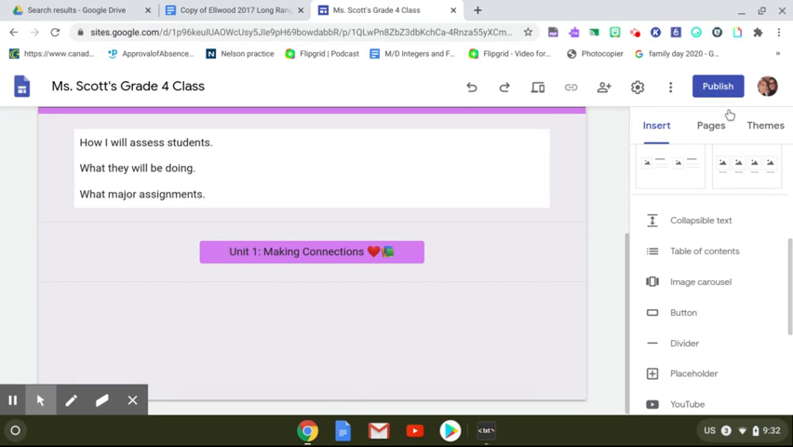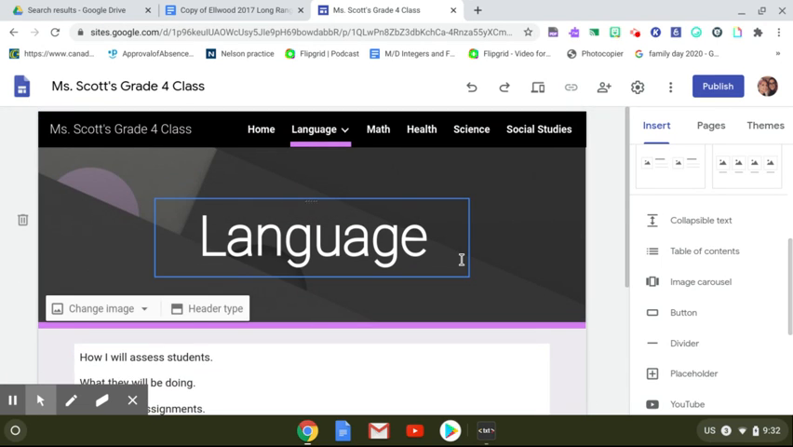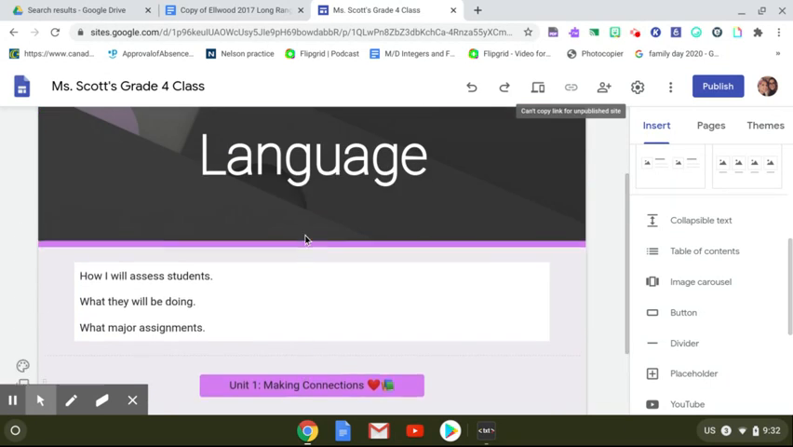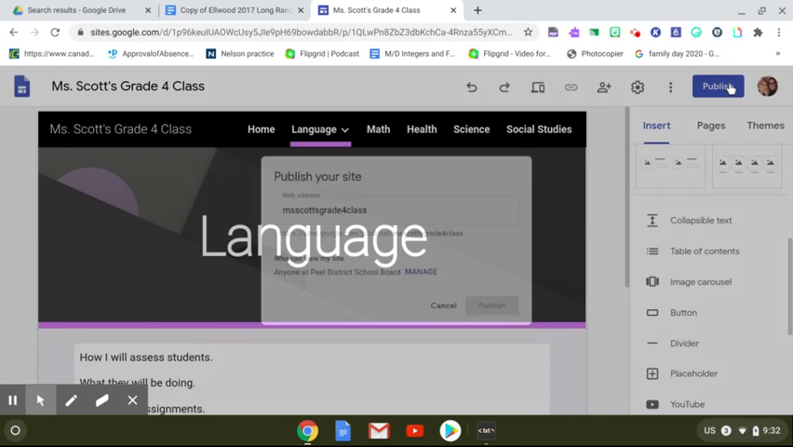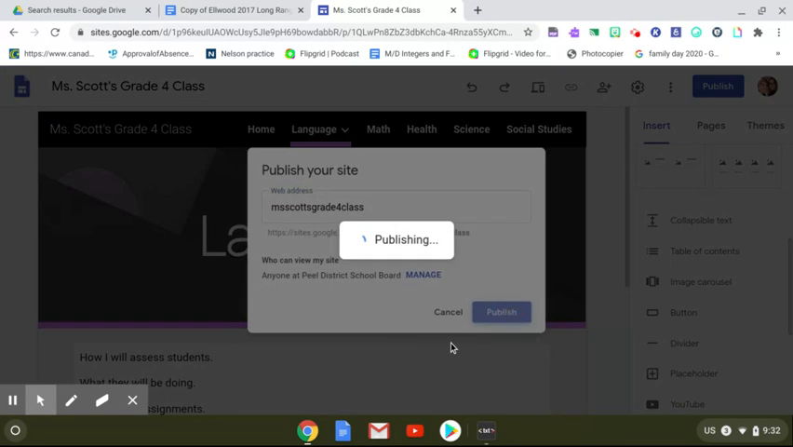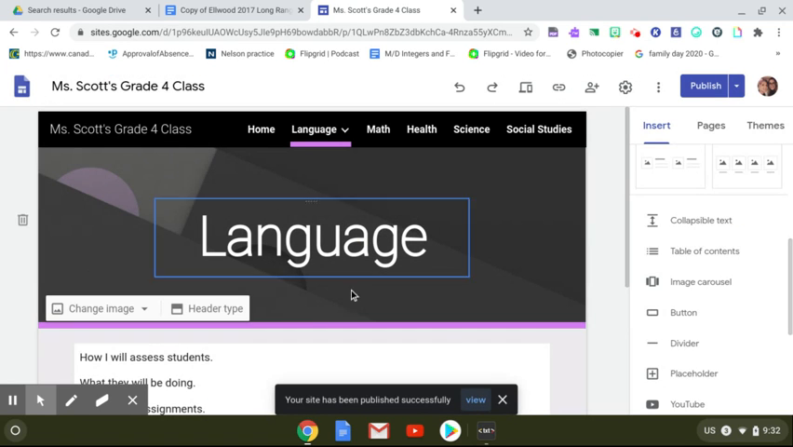The other thing that is really cool about this is that you can publish it, and you can publish and unpublish over and over and over again. So if you want to see what it looks like and you want to make sure that everything is connected properly, all you have to do is click publish. I'm going to leave it as that is my web address for now. And then I'm going to click on view.